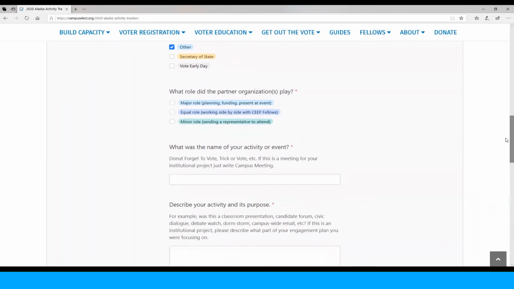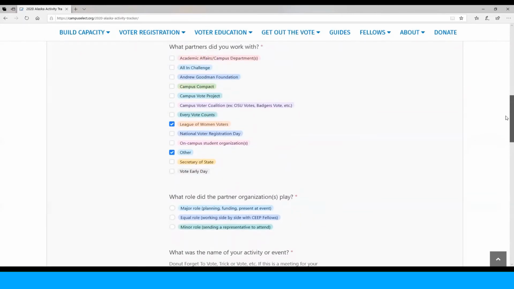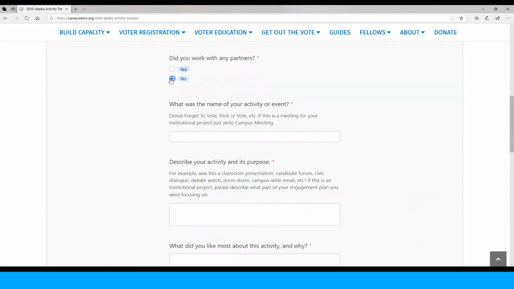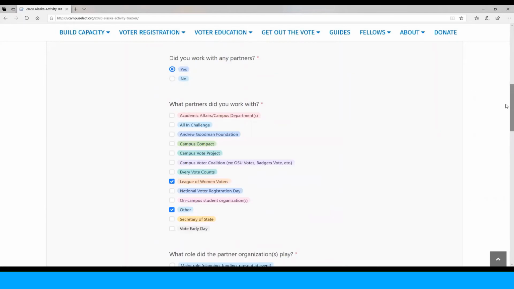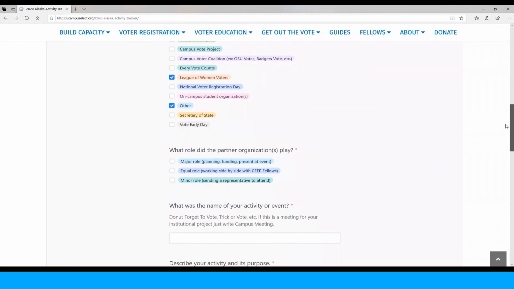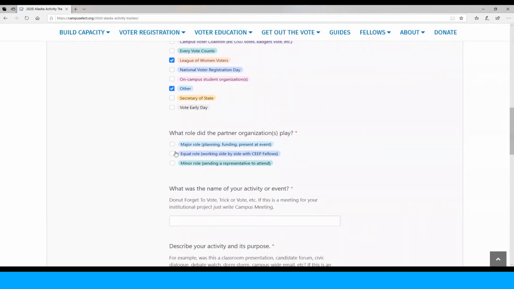Next, we want to know what role your partner organizations played if you did have them. So this question came up only because I said I was working with partners. If you did not work with partners, if you hit no, that question would not show up. So this question is only for if you worked with partners. And let's say the partners I worked with, they had a minor role.